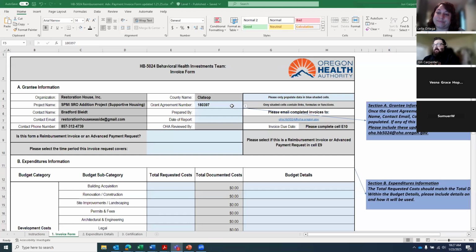So yeah, you'll select your grant number from the drop-down. You'll enter who's preparing it. Since I'm preparing it, I'll put my name in there, and we'll do today as the date of report. As I said, don't worry about the gray cells. They are either locked down and protected, so there's nothing you can do with them, or they're for our purposes, such as OHA reviewed by. Oh, that's interesting. Seems this cell does not want to work. Okay. We'll take a closer look at that. But for purposes of today, we'll go through our form all the same.